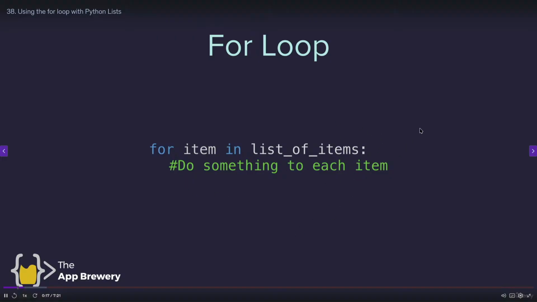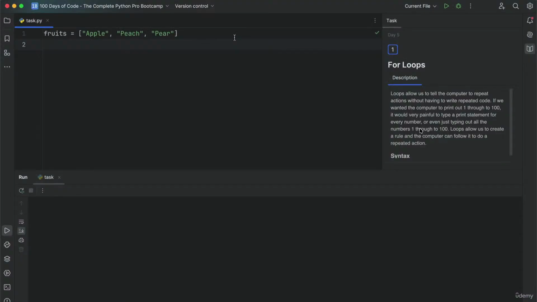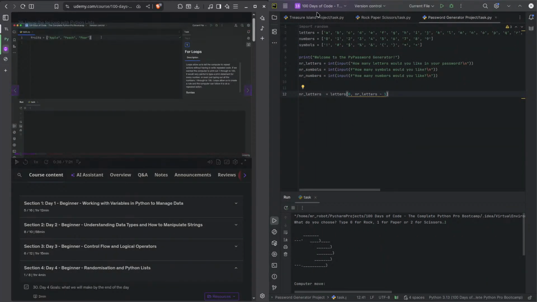It can be used really easily in combination with something we learned in yesterday's lessons, which is lists. By using a for loop like this, we can go through each item in a list and perform some action with each individual item. So let's try it out in practice. First, let's say we had a list called fruits and it contained 3 items: apple, peach, and pear.